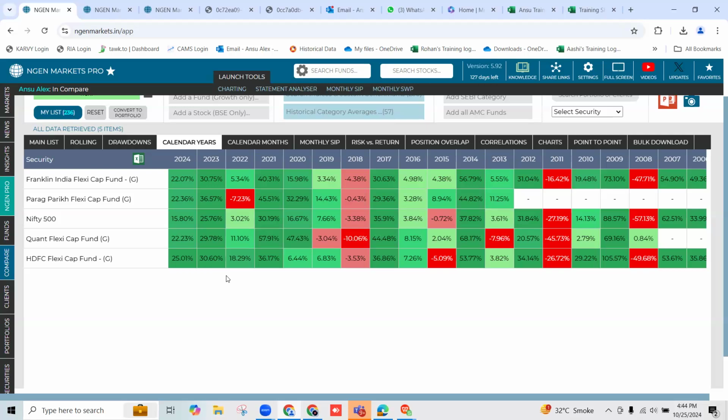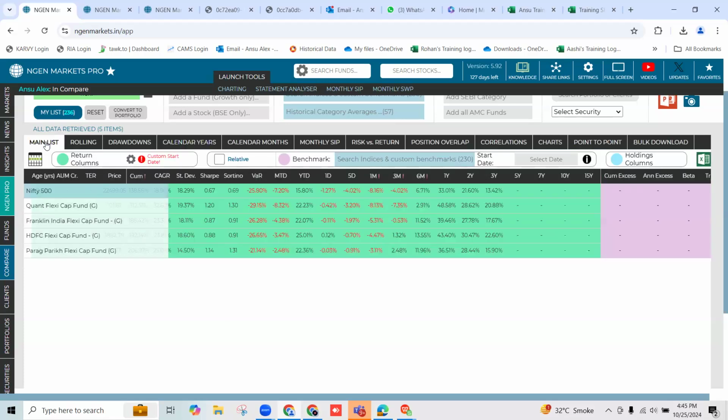Main list, they're showing a SIP return only, correct? No, main list will show you a point to point return. Is this SIP return or lump sum return? No, sir, this will always be point to point. For SIP, we have a separate tab altogether. There's a SIP tab. Okay, thank you.